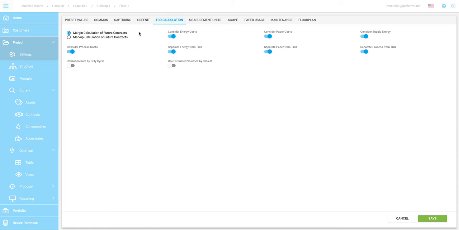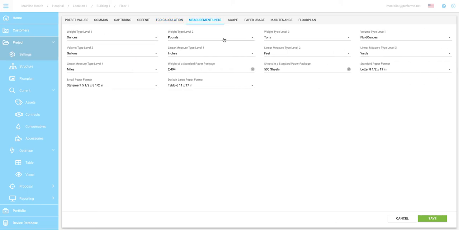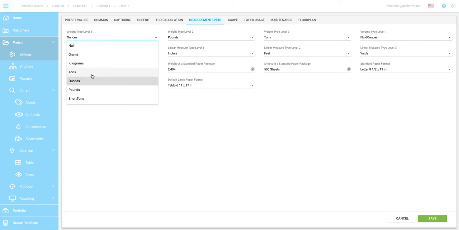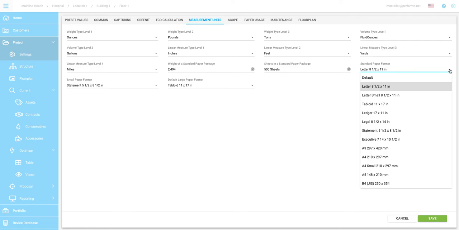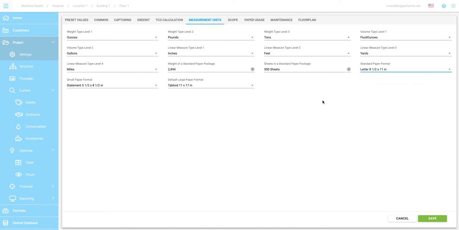TCO calculation, what you want to have included in that TCO, again, very important. Do I want energy separate from my TCO? Do I want paper separate? All things you can tweak in that. Measurement units, in this case, they're American measurement units, but depending where you are, you can change that. So you can see I've got a wide variety of different ways I could represent that. And the same thing with the paper. In European, I'm going to have A4 versus inches in the US.